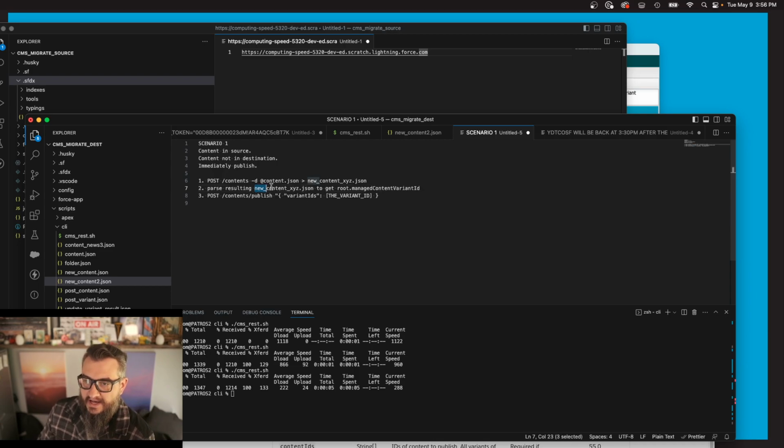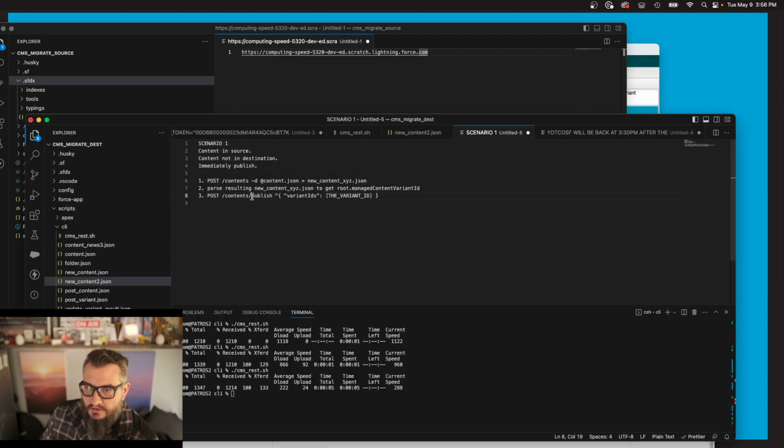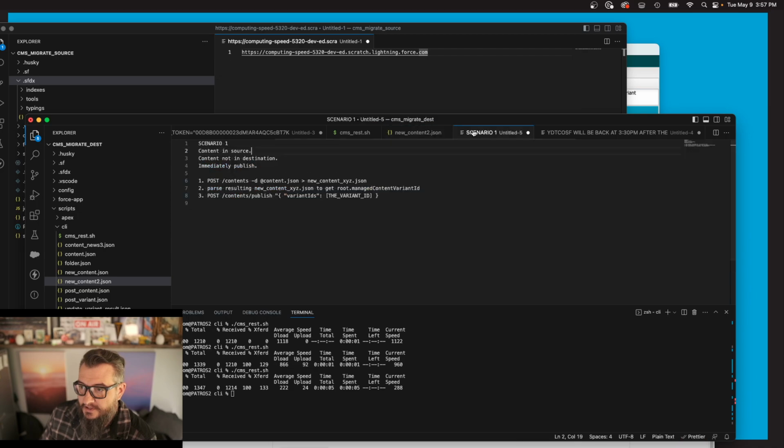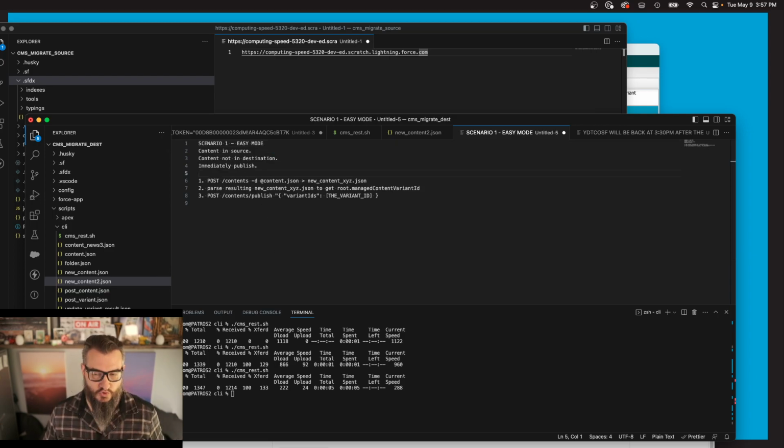So we get this back as our response. We pull out the variant ID, and then we can turn around and post. Is it a post? It's a post to the publish endpoint with our variant. It says we can also do the content ID, so I guess we could get this also. Either one, I guess. All right, so that handles that. This is kind of easy mode, right? We have content in the source, we don't have content in the destination, and we're just going to publish when it goes out. So cool.